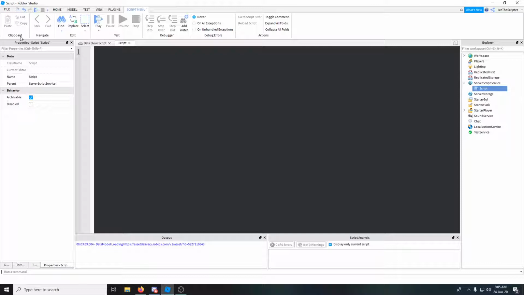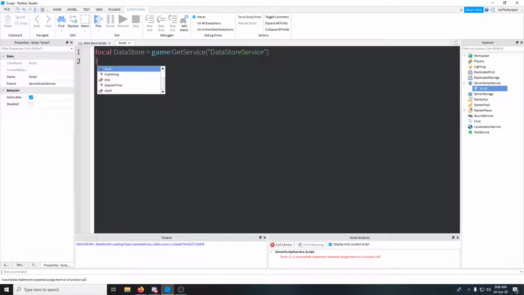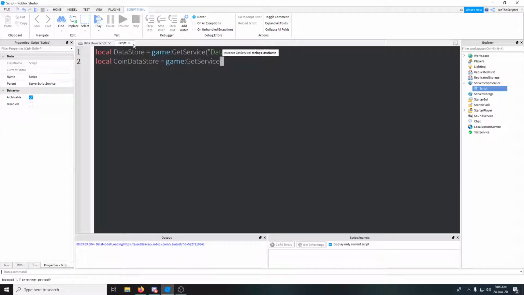So we want to make two variables. Local DataStoreService equals game colon GetService DataStoreService. So this is the data store service, and then we want a data store for our currency. So local coinDataStore equals DataStoreService colon GetDataStore, and then insert a random keyword, so CoinsStore.